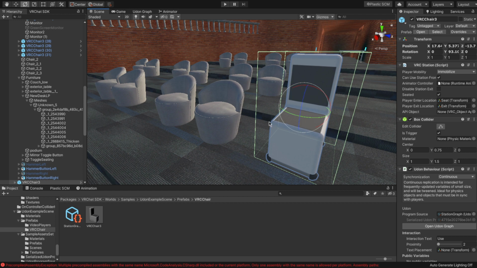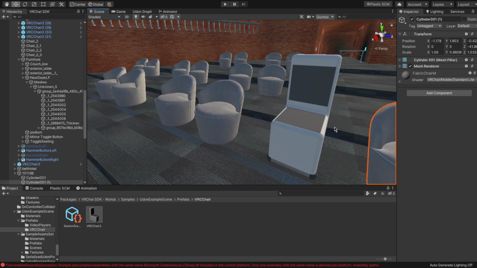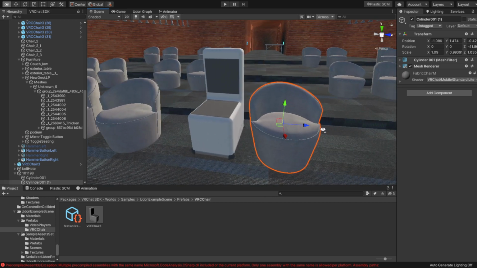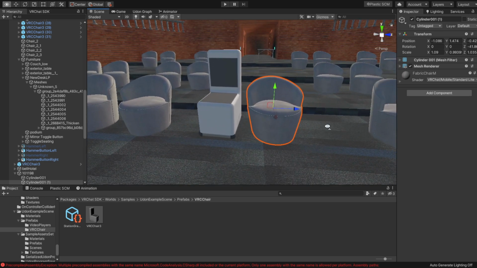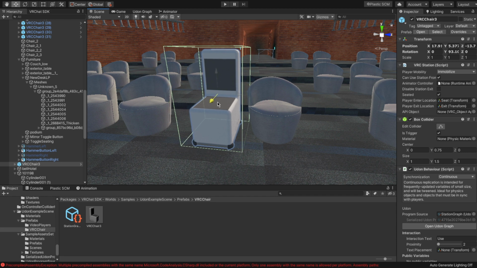Okay, so what I do is I'll have something like this. This is the chair I want people to sit in. And I will, let me just duplicate this and bring it out over here. So I've got the chair that I want people to sit in. I pull in the VRCChair prefab.